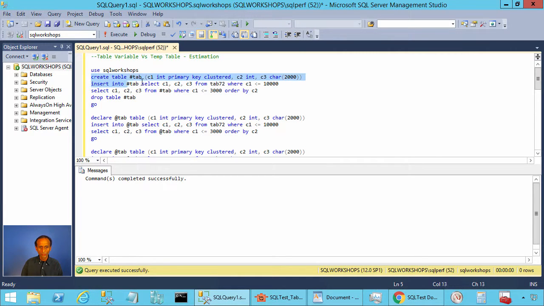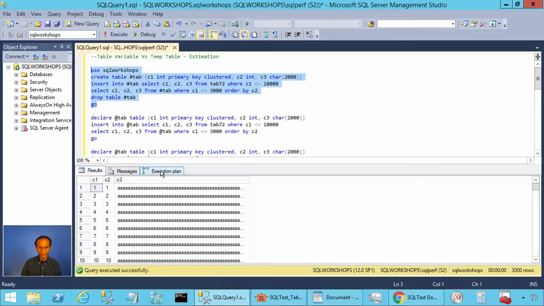This statement creates a temporary table called #tab with C1 integer primary key, C2 integer, C3 character 2000. The second statement in this batch is insert into the temporary table, select from tab72. So we are inserting all the 10,000 rows from tab72 into this temporary table. And the third statement is we are selecting from this temporary table where C1 less than or equal to 3000. Let's execute this query. Let's have the execution plan on.